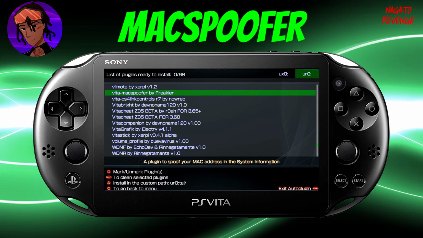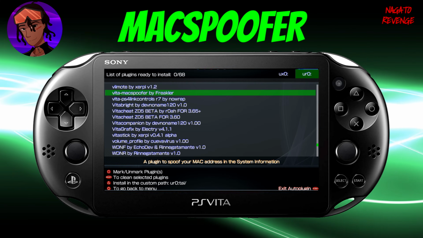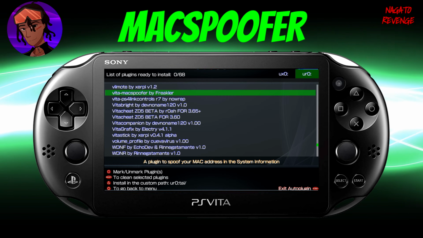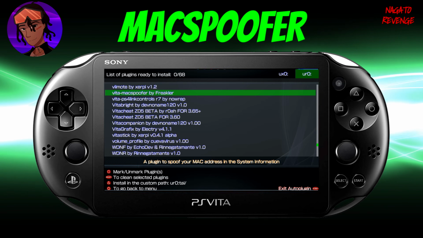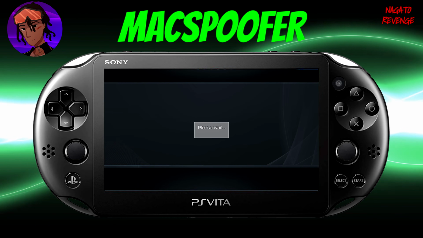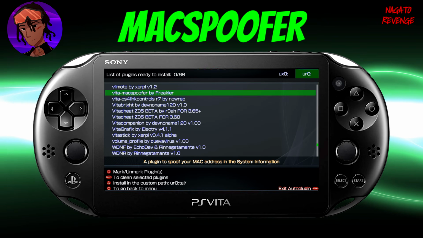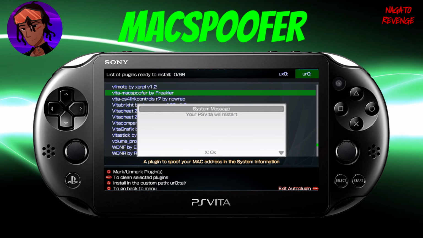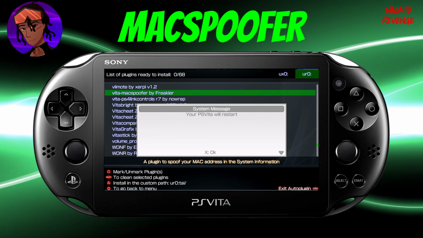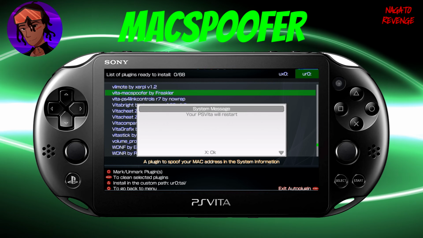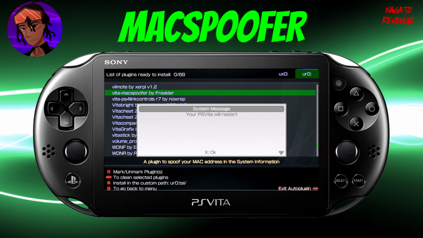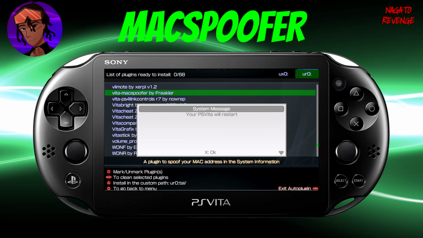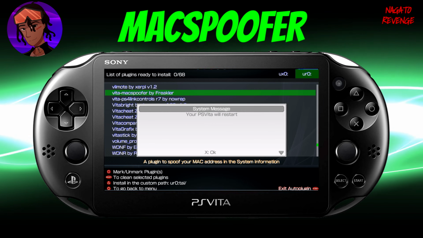So where it says Vita MacSpoofer by Freakler, this is what it states as the description. It's just a plugin to spoof your MAC address and the system information. We're going to go ahead and hit X on that. Then it's going to have been installed. What we're going to do now is just go ahead and hit start right here, and basically it's going to restart our PlayStation Vita. So right now I'm going to cut the video right here, come back once my PS Vita has restarted, and then we're going to go into system information to see if our MAC address has been spoofed.